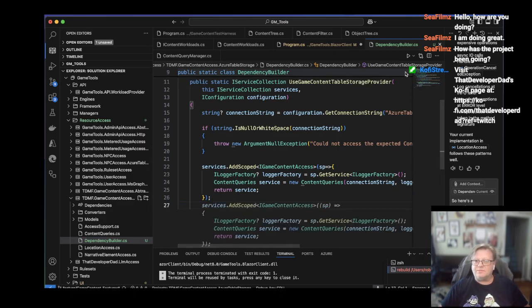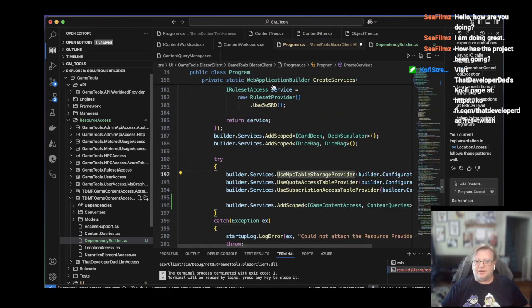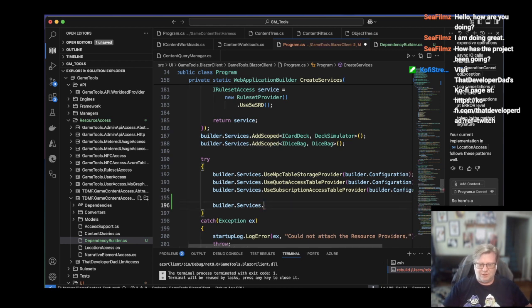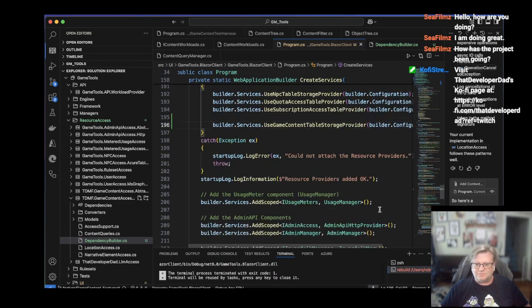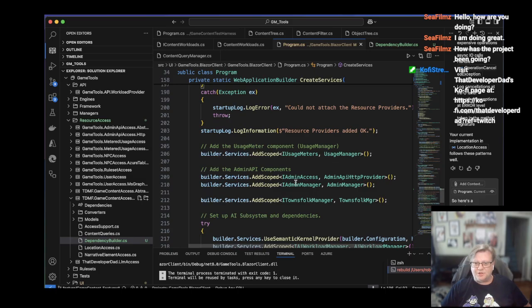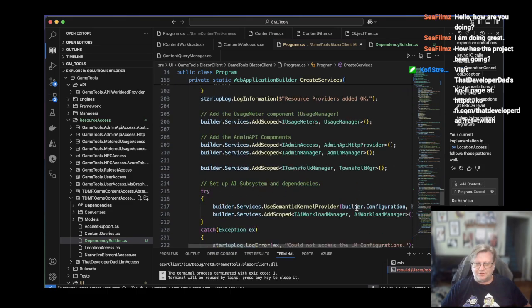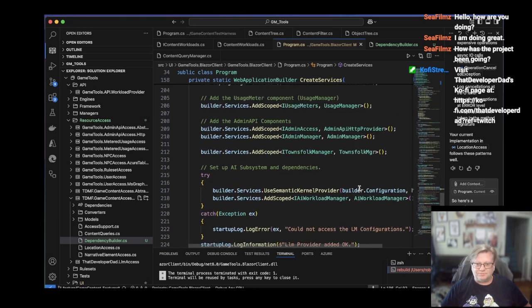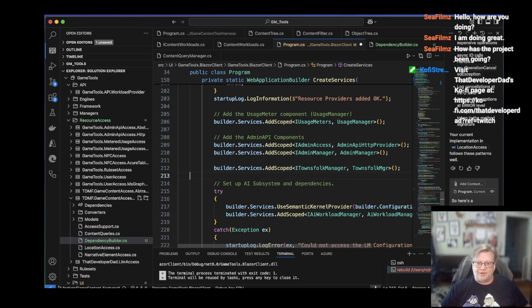I'm going to save this, come out here, use NPC table storage provider. Instead of this add scoped stuff, I'm going to say use, and there we go. So there's all that stuff. We've got usage meters, usage manager, admin access, admin manager, townsfolk manager. Here's the AI subsystem. So I'm going to add the manager in here.